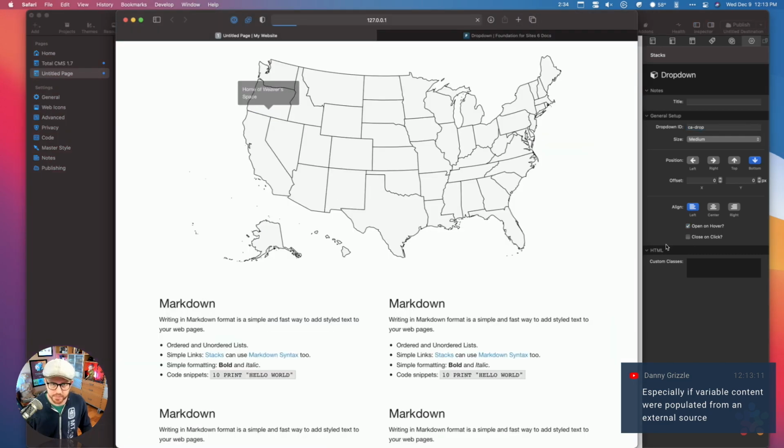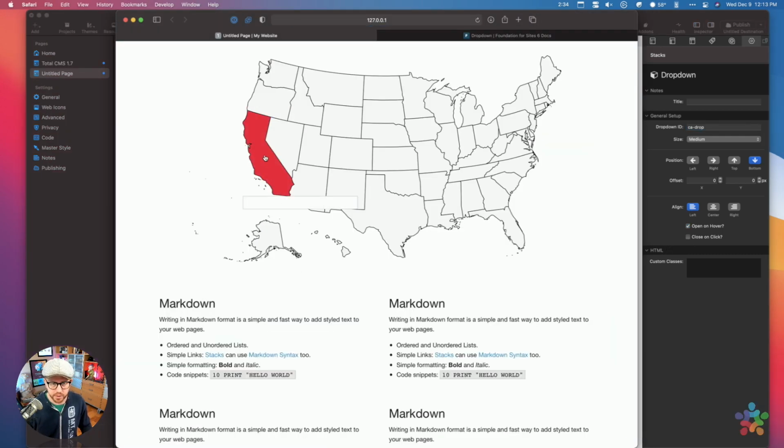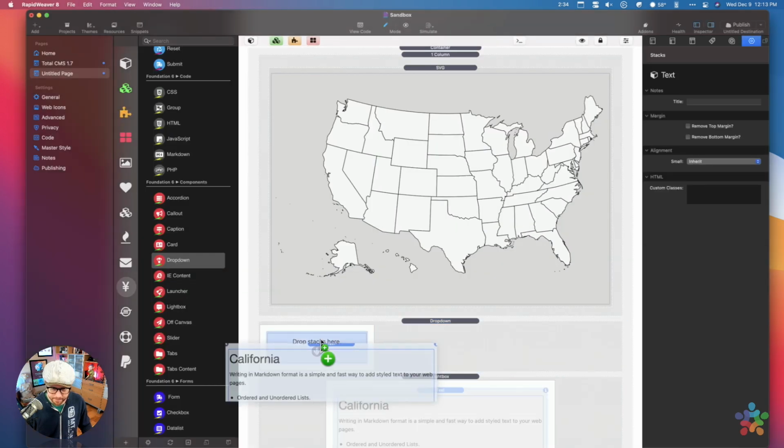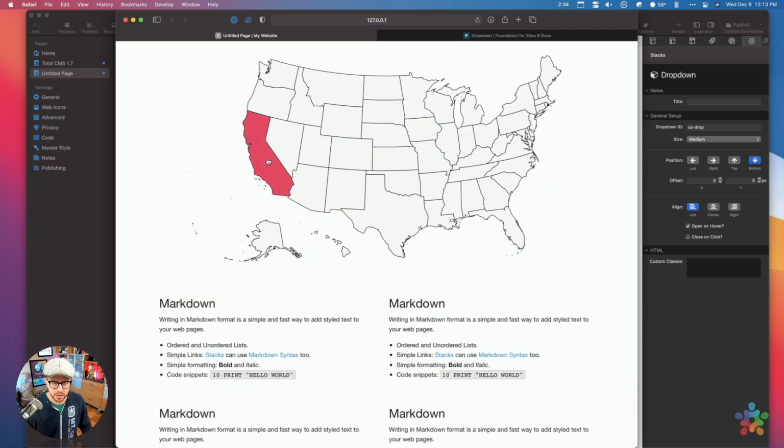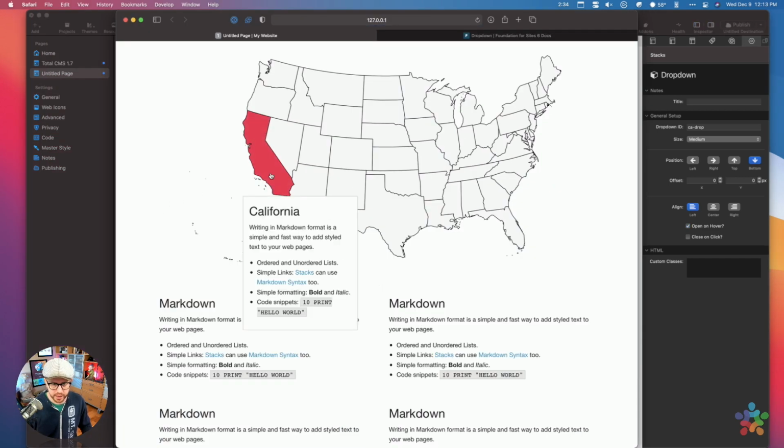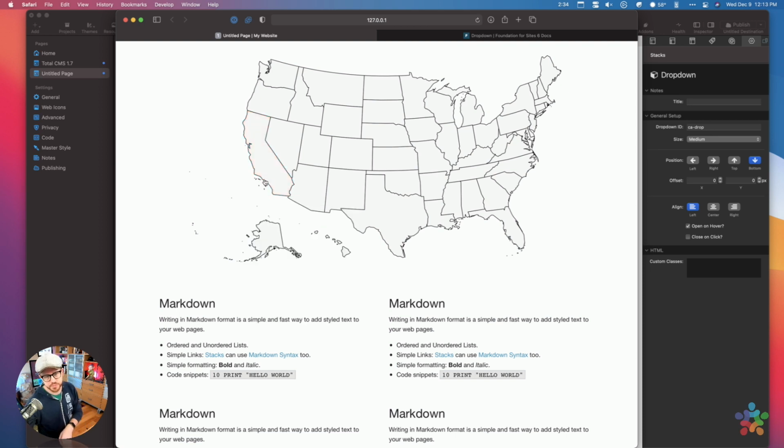And let's preview that. So when we hover, if you see, oh, I didn't add any content. Duh. Boop. Now when I hover over it, I get the nice drop down. Pretty cool, right?